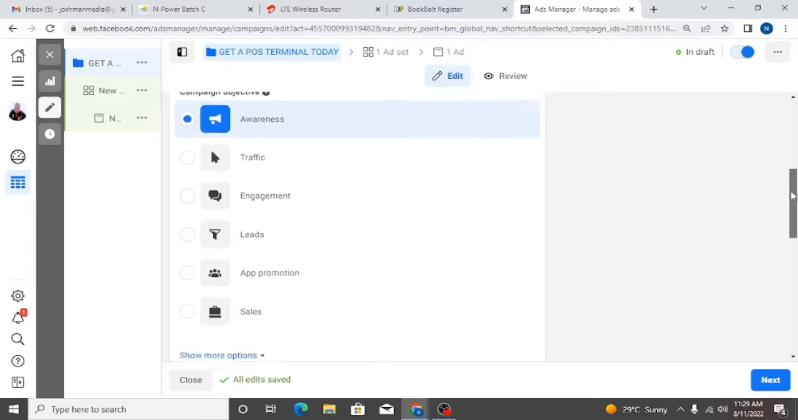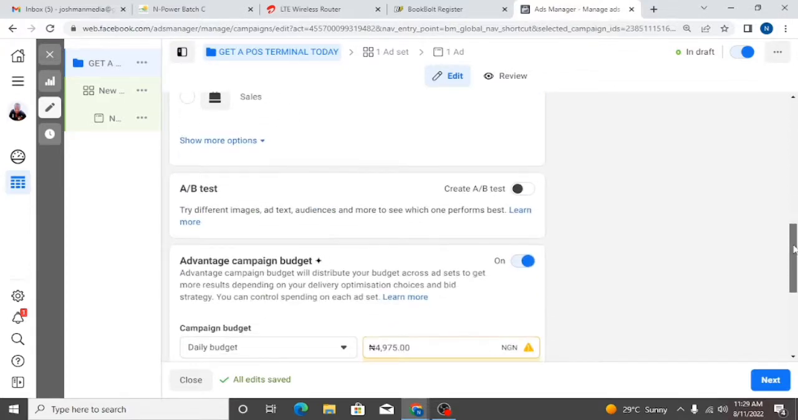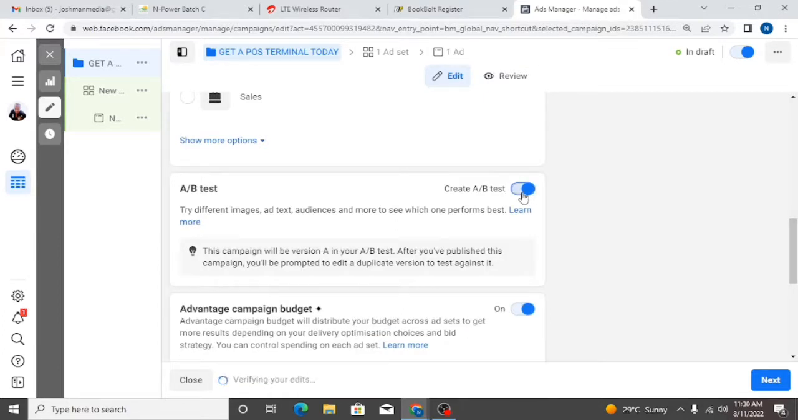Then we come over to create A/B testing. Now the A/B testing allows you to edit your ad. Once you have published, you can still edit it. It's one thing you must know.